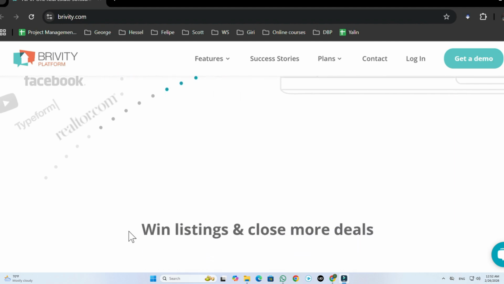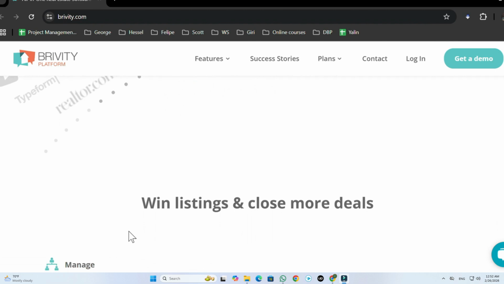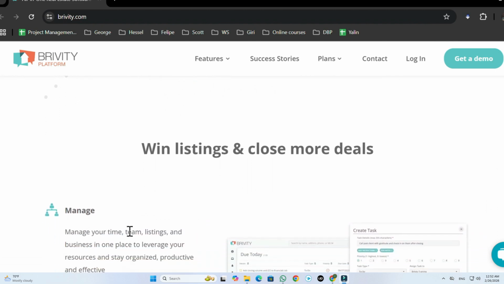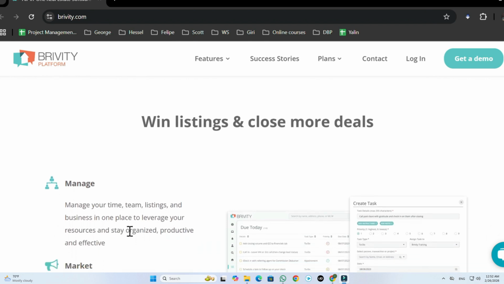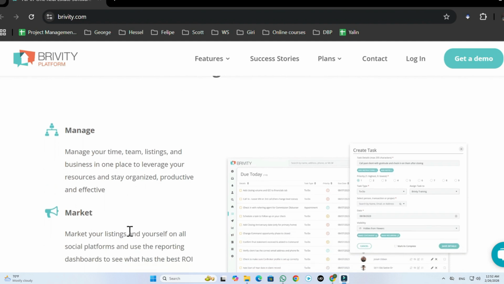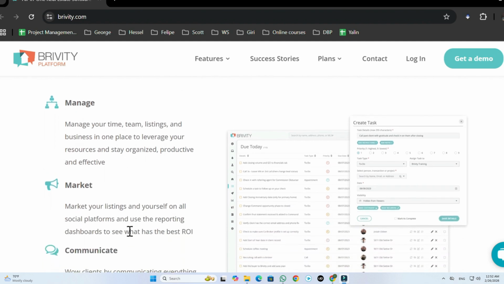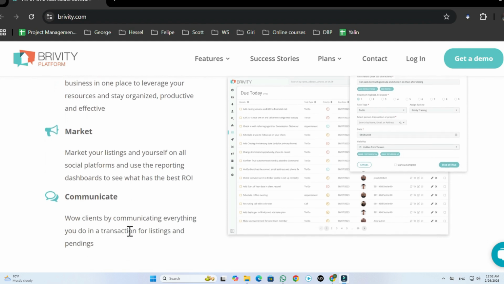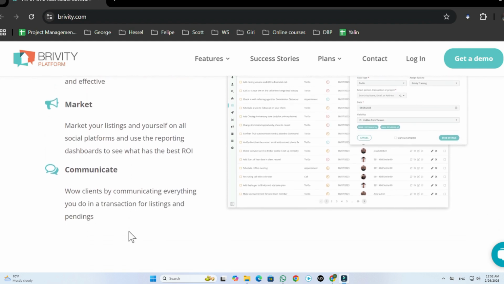Want to post a new listing on Instagram? There is a template for that. Need a flyer for an open house? No problem. Brivity's marketing tools make it easy. Stay ahead of the competition and promote your properties like a pro. And the best part? It is all integrated with your CRM, so your marketing efforts stay in sync with your lead management.